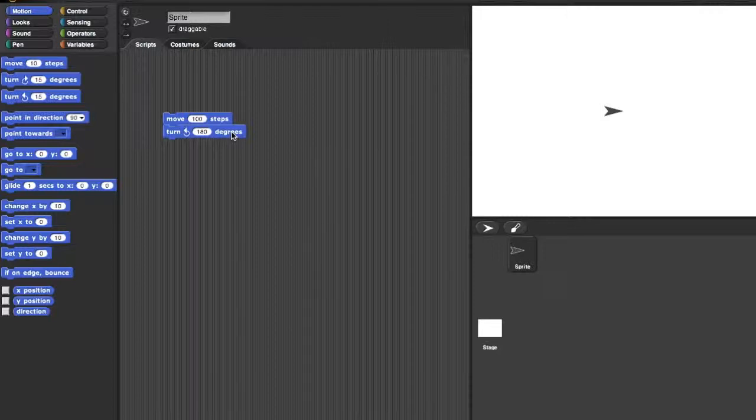So what I really want it to do is travel from the middle to the right, turn around, go all the way to the left, turn around, go back to the middle. So I need to, after turning 180, I need to move it 200 steps. Turn 180. I'm going to do a turn the other way this time. Doesn't matter, I'm just making this up as I go along. And then move 100 steps to get back to the middle.